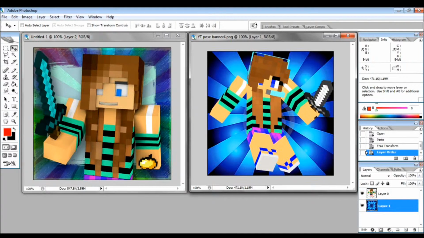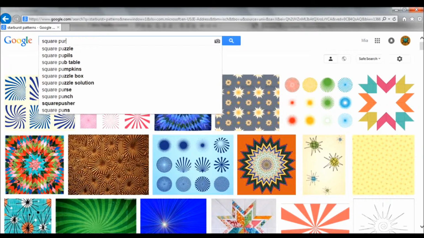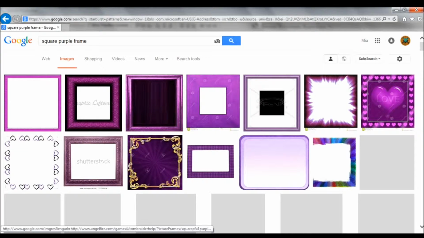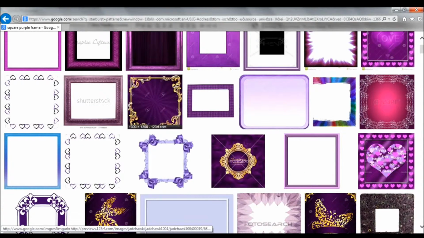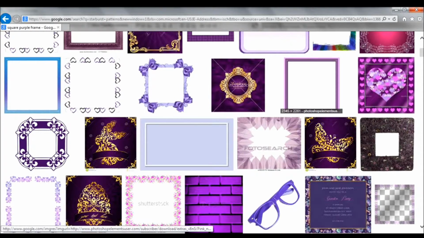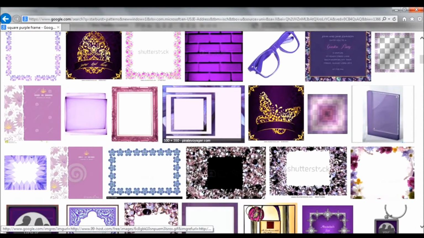Okay, now I kind of want a frame, so I'm just gonna search up in the top. Maybe I want a purple frame this time. So square purple frames, and you can just pick any one you like here. This is kind of what I like. It has all the colors, but I don't use it all the time. And on Google, most of the pictures are watermark free, and you can just take them. They're mostly stock images, is what I mean by that.